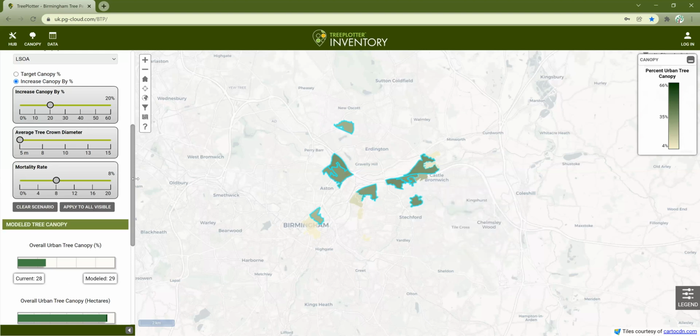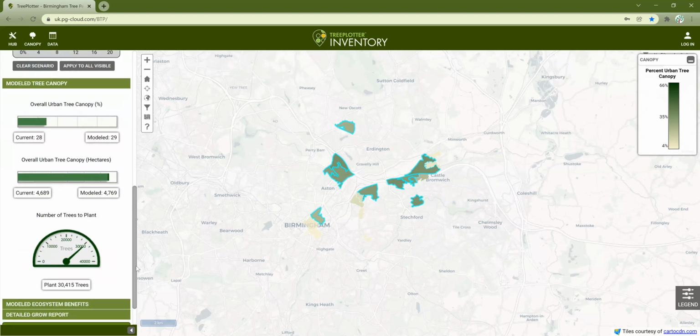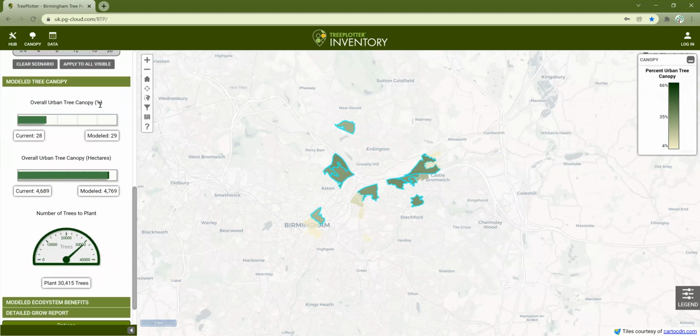So as I scroll down now on this bar, I've now got the model tree canopy, and this is in percent. So it was current 28, modelled was 29%. Overall, that's where we get to by adding that percentage of canopy cover. And then overall urban tree canopy in hectares, it's showing that we'll be going from 4,689 hectares of urban tree canopy through to 4,769 hectares. So we're increasing the hectarage of that.